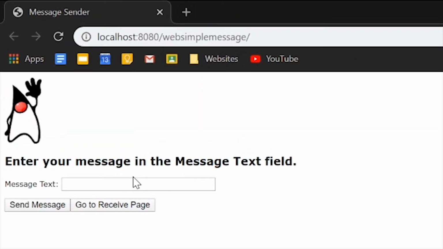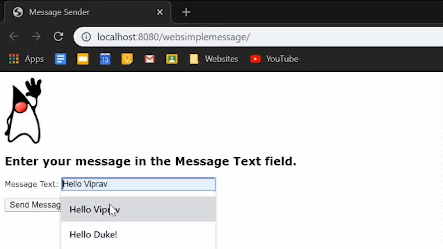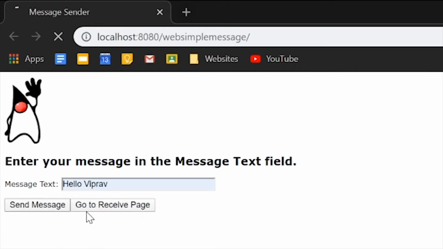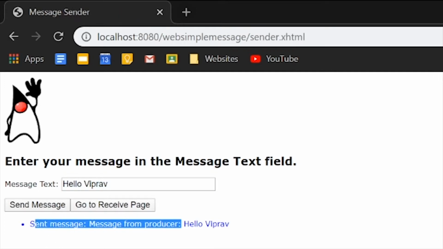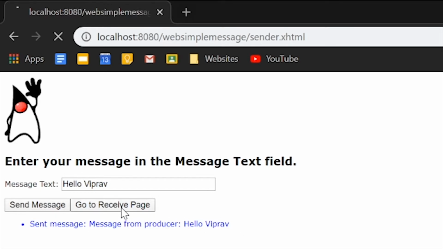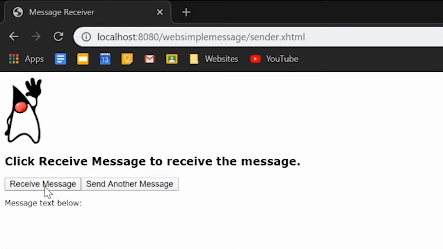So in this example, go ahead and put in any message you want. Let's say hello Viprov, and send the message. Now it sent the message to the next page. If we go to our receive page, you'll see that you can receive the message, and then it says here that the message from the producer that you sent is hello Viprov.